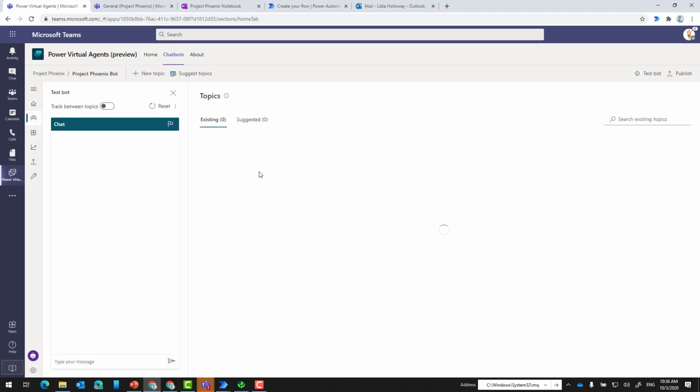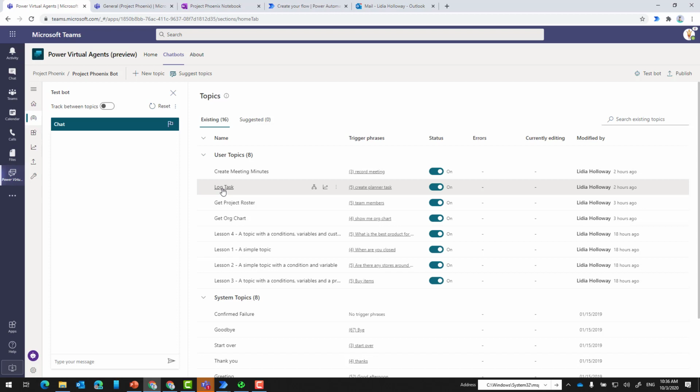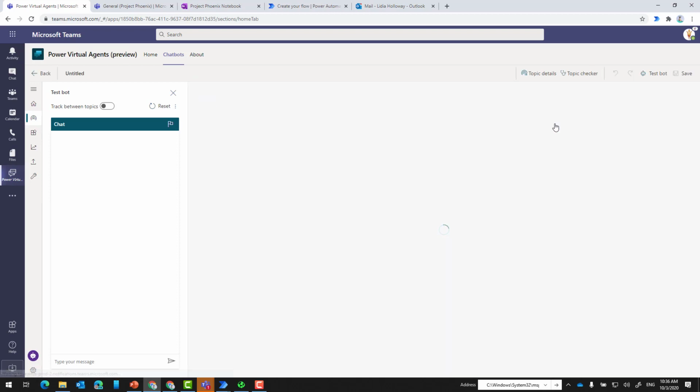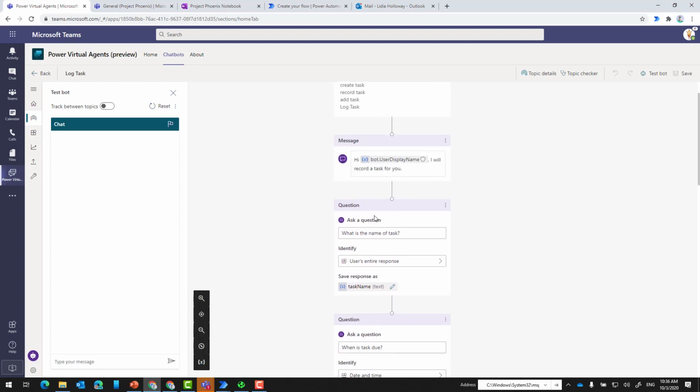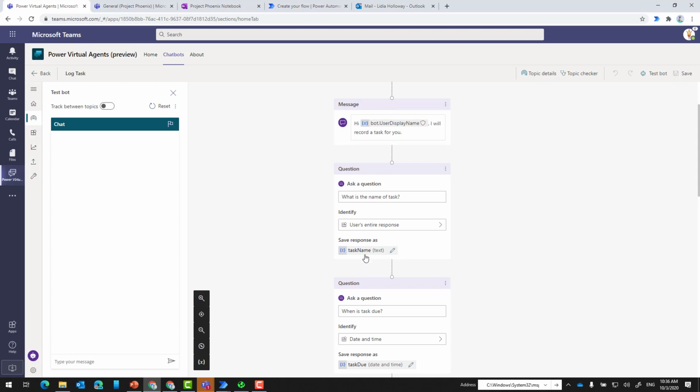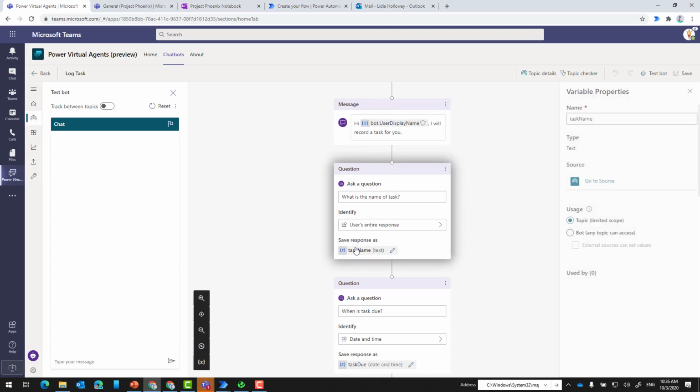And so let's just find one of these, log task. So for example, I created a question, and when I created the question, it automatically will basically come up with a variable. And then here I can change the name. I can also change its scope. So is this only specific to this topic, to this conversation, or could it be used broadly? So for example, in our welcome topic or a greeting topic, I might want to capture information then, and then I can make it available to all of these other topics that are in use.